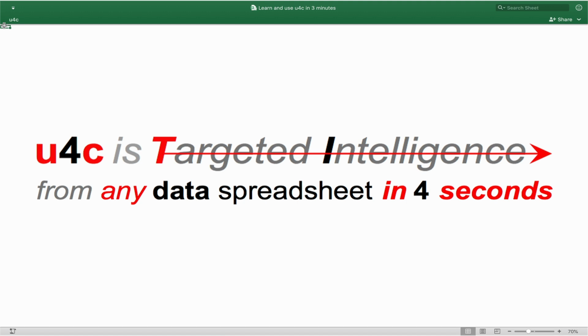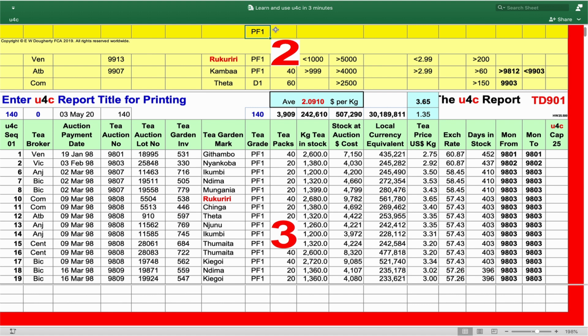Before I comment on what makes U4C work, let's take another minute to see how you could use U4C in your work. Whilst data entry into the file will be an ongoing process, you, seeking targeted intelligence from that file, will operate mainly in the U4C report area, using the U4C Q store to store previously asked questions so that you can instantly enter your question on a U4C Q bar to get the answer and the intelligence you need in 4 seconds.